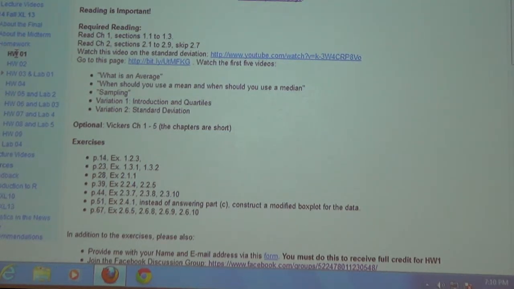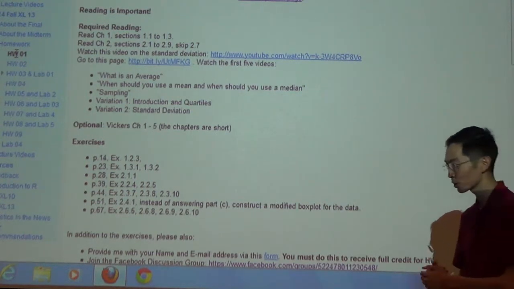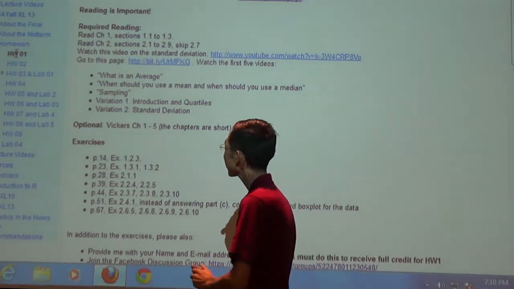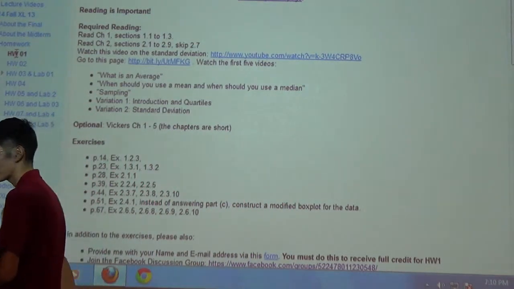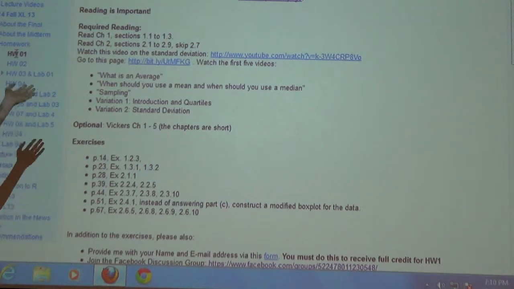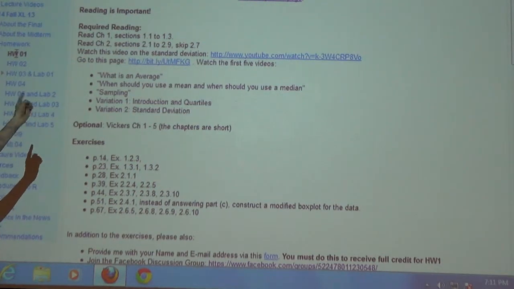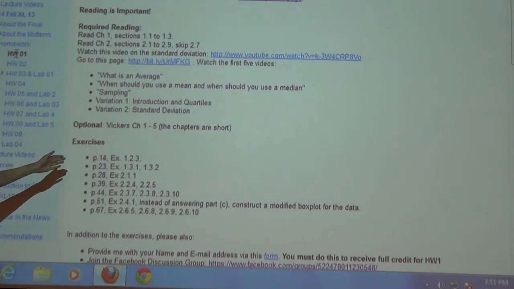All right, so this is what an example homework page looks like. This is actually your homework for this week. It starts off with the due date and things like that. And you're going to read some sections from the book. Sometimes I'll have little videos for you to watch, which I think are informative. And then I list off exercises for you to complete.